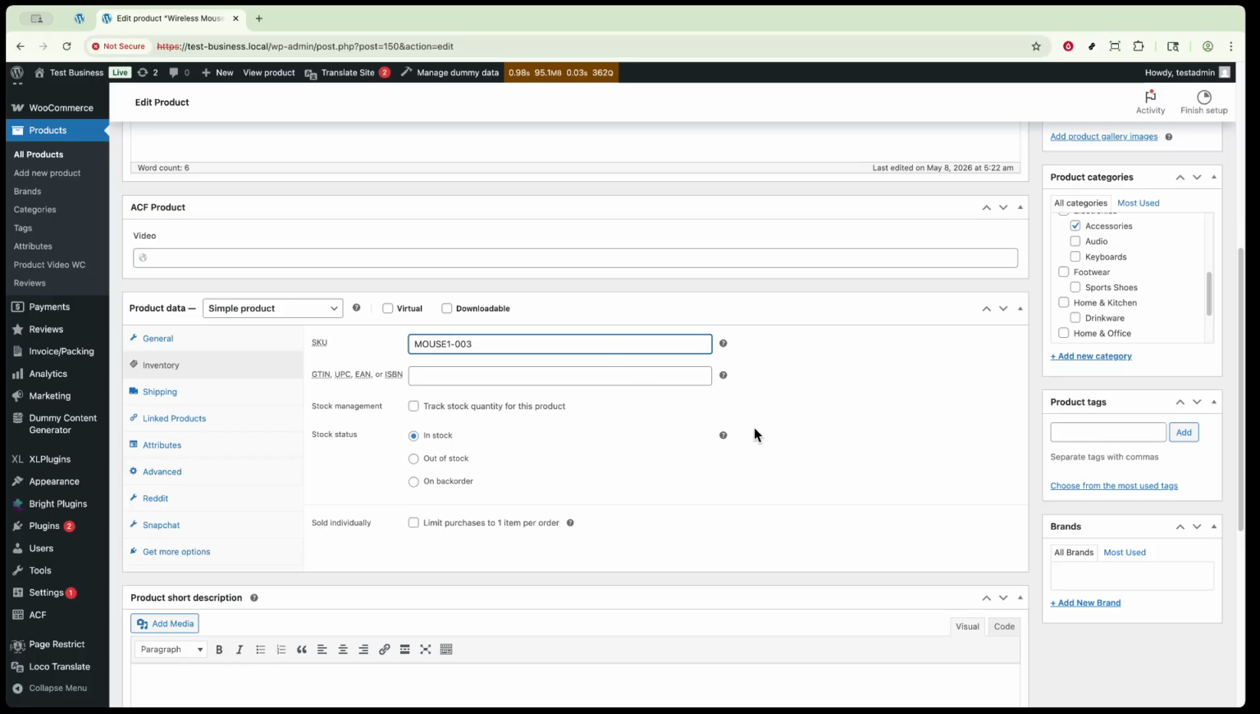If you're managing a large number of products, it's worth developing a consistent system for creating SKUs, like using a combination of letters and numbers that signify categories or product types. After you've entered the new SKU, you're almost done. The final step is to save your changes.